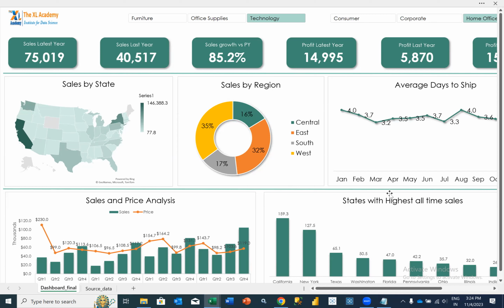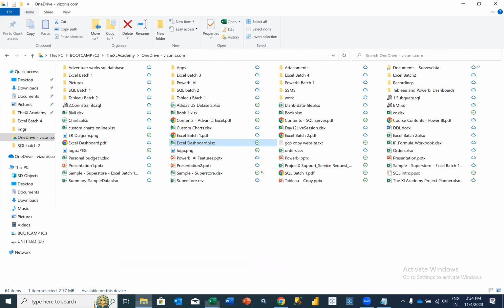What are we covering in Excel, like advanced Excel? Have you received any course content from the facilitator?